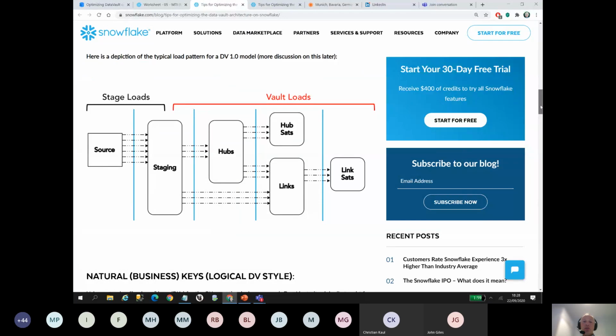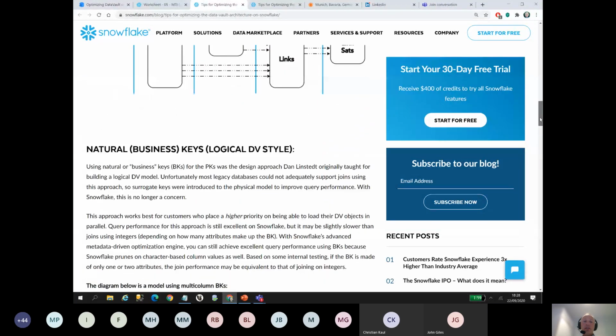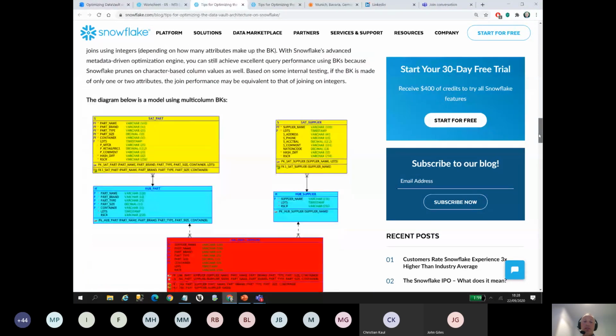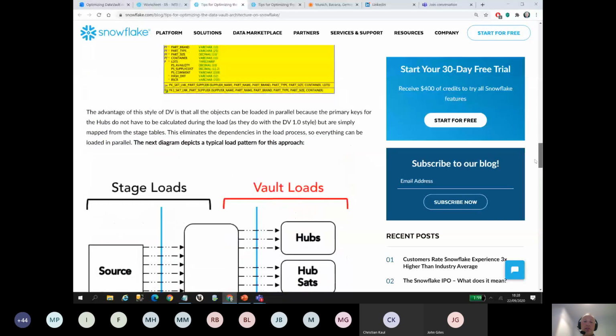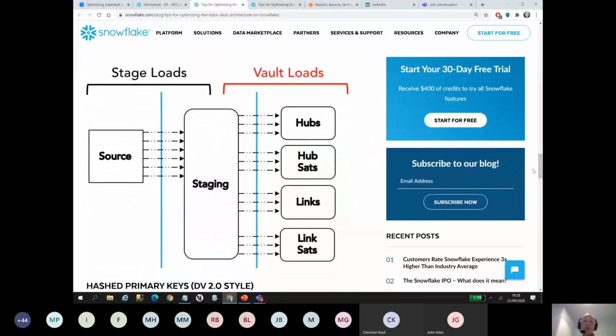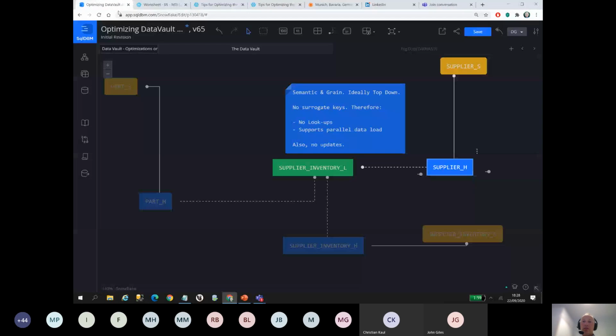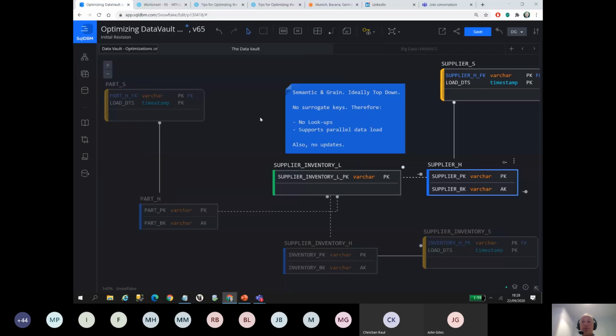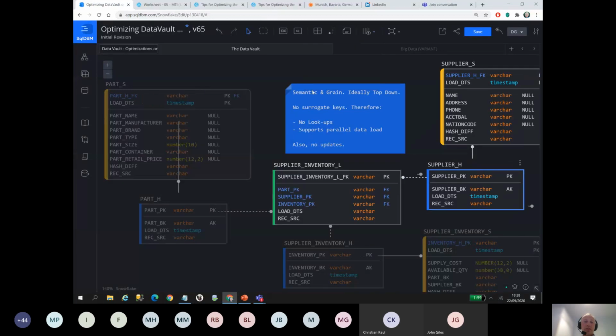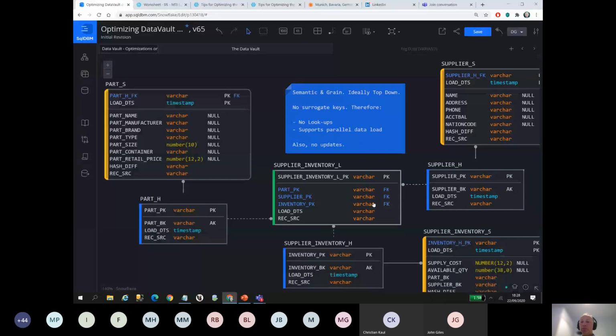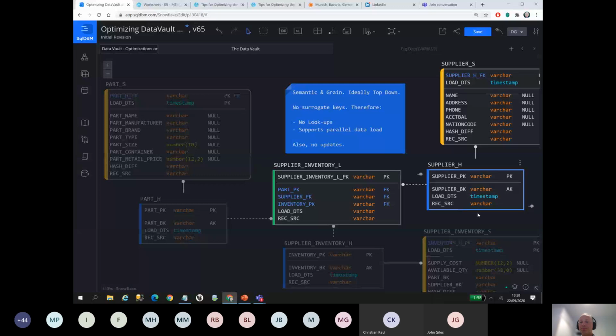is to go with business keys, or take it a step further, go with hash keys. So in other words, if I go back to the model for a moment, forget about surrogate keys. That's the first thing, right? What you're doing is, let's take the supplier hub again as an example.